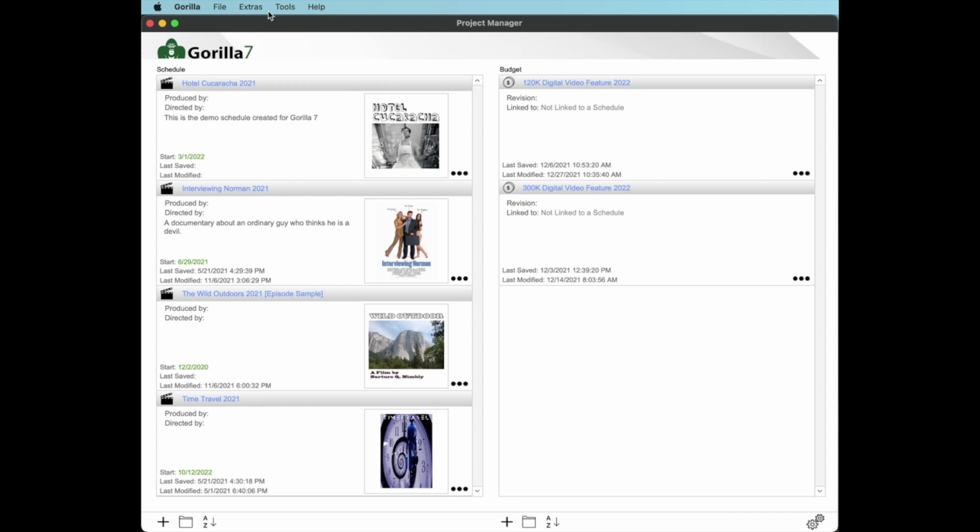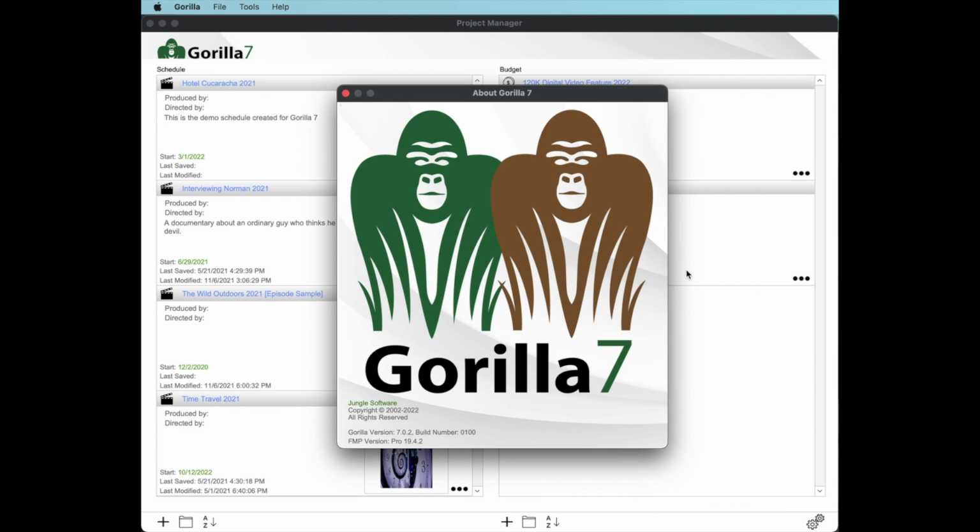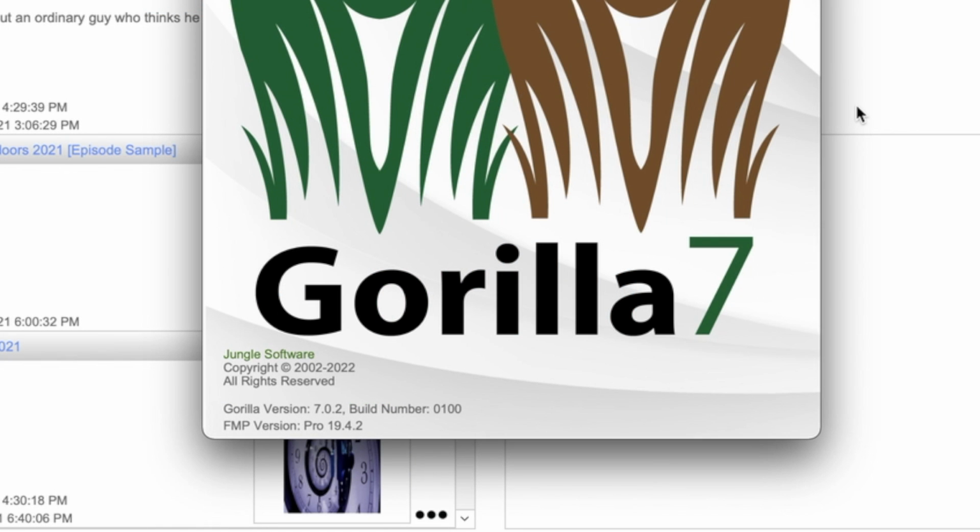First, to check the version of Gorilla 7 you have, launch Gorilla, and from the Extras pull-down menu, select About Gorilla. The version and the build number will display on the bottom left-hand side of the screen. In this case, I have Gorilla 7.02 installed, and I want to update to 7.03.